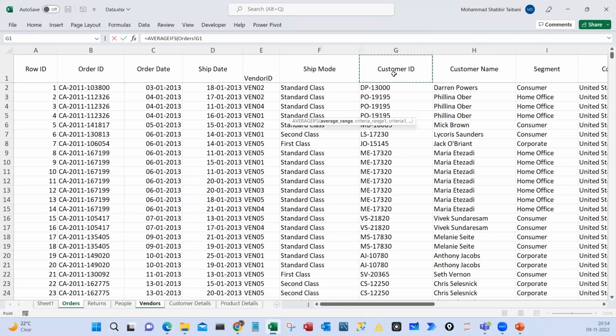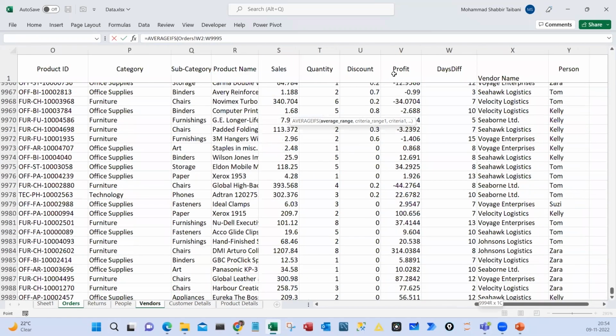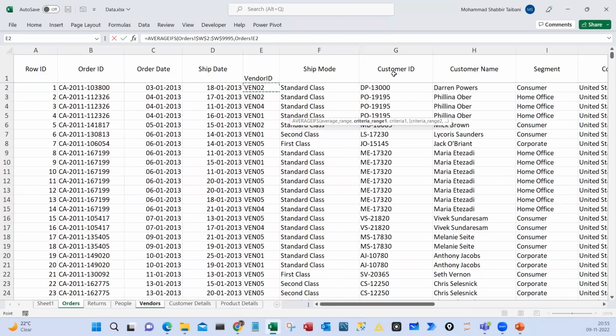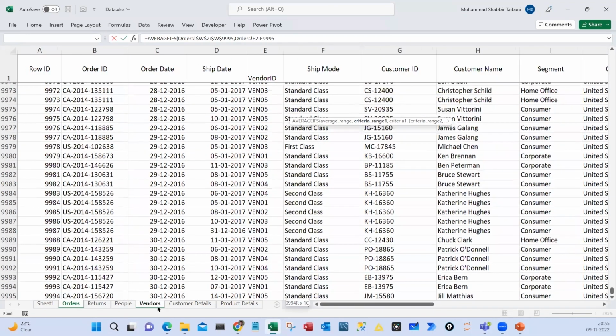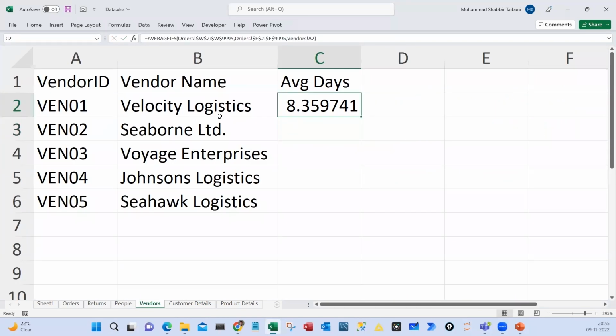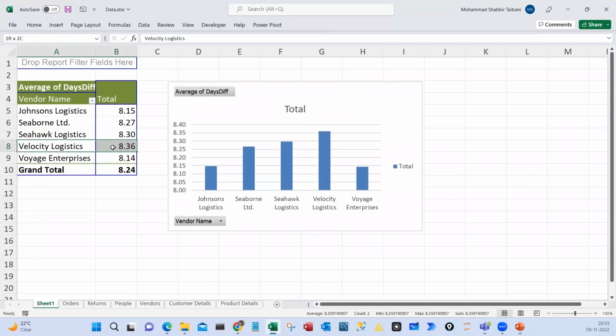My average range is going to be my days different. Okay, comma. Then I have to go to the vendor ID. So this is my vendor ID, column E, and then comma, and then I will select vendor 1, and here you go. So vendor 1 is 8.35.